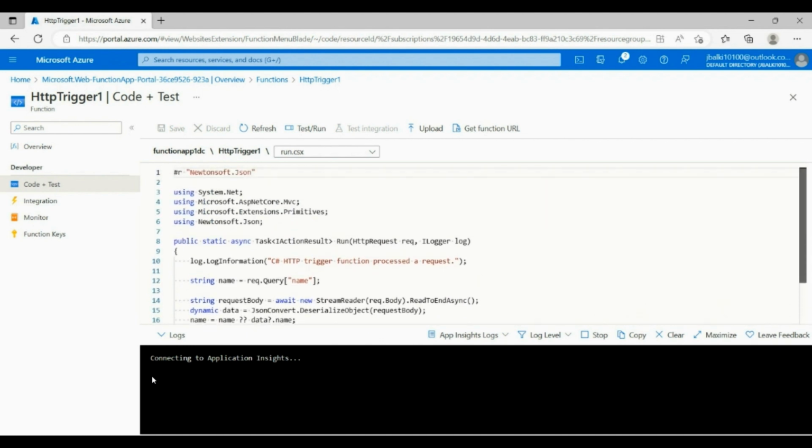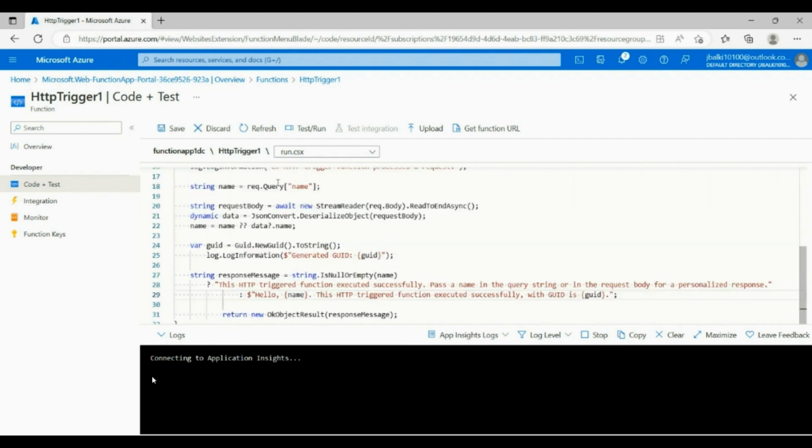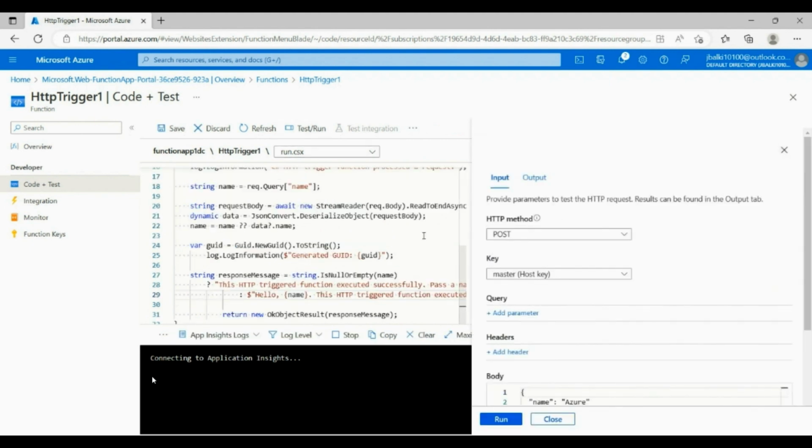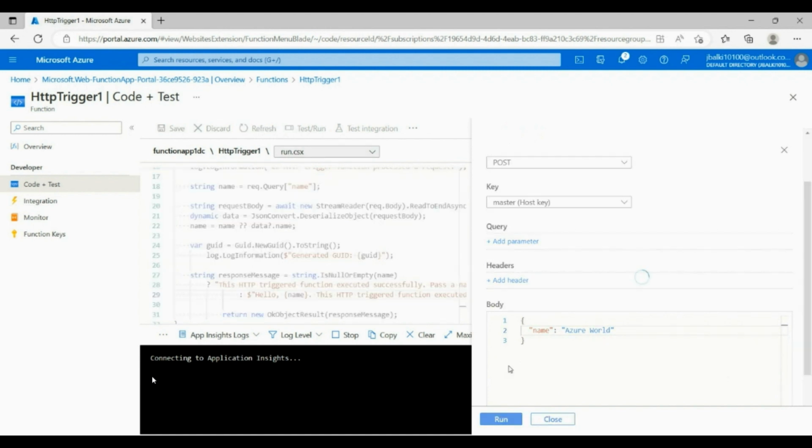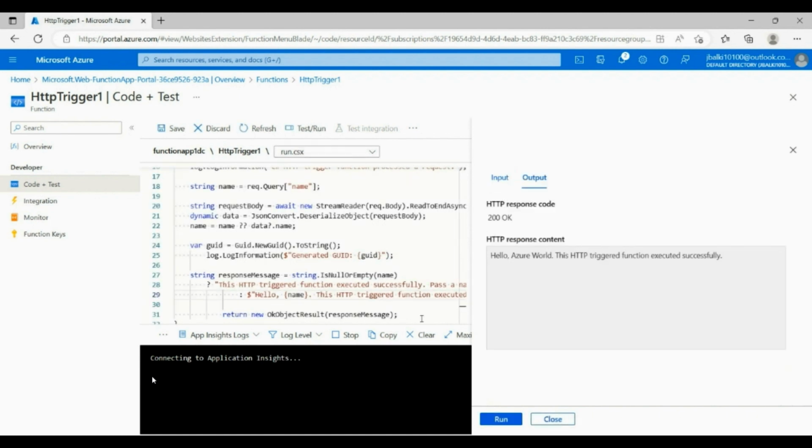I'm leaving this section as it is since it's a demo. What it does is it calls some namespaces, and you can hit test and run. Since it's an HTTP post, in the body I can change the input parameter, like Azure world, and let me run that. When you run it, look out here, lines 27 to 30: a message like this, HTTP is triggered, function is executed, and the response is hello Azure world. This is HTTP triggered function executed successfully.